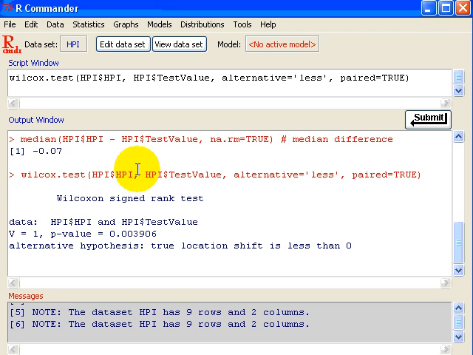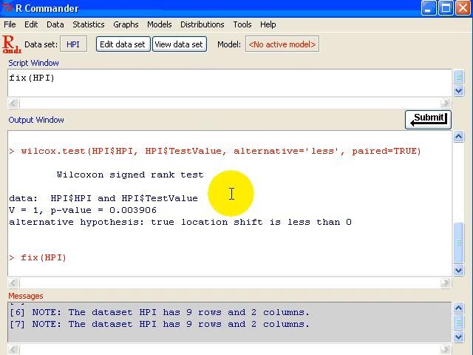R Commander will give me the output in the output window. So from the output window, you see the p-value reported from the sign rank test is 0.003906, which is less than 0.05. So I can conclude that the median heart performance index for the sampled population is less than 0.7 at 5% level of significance.